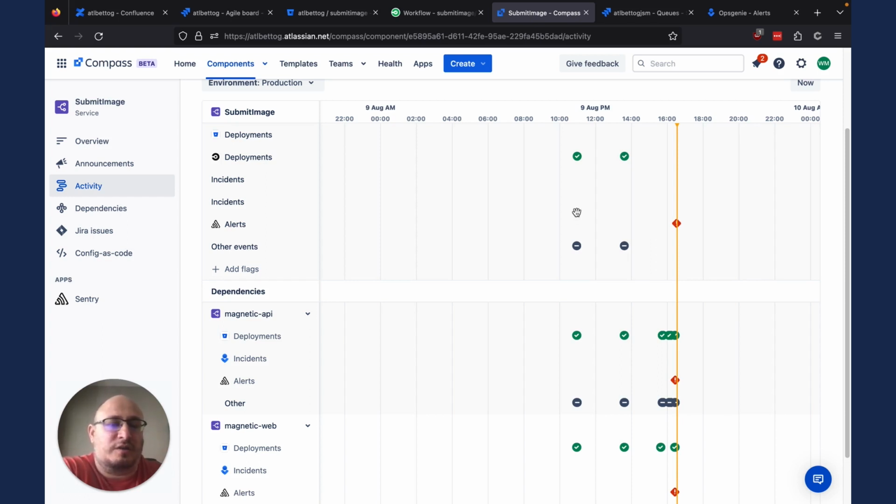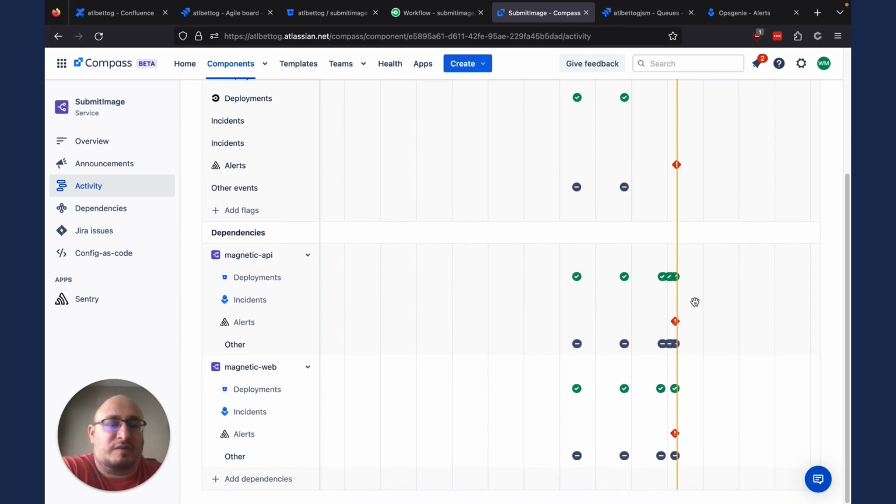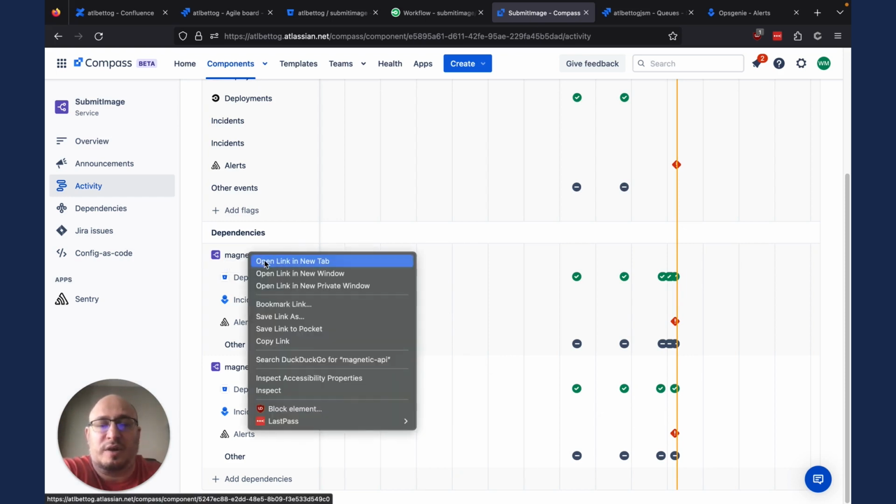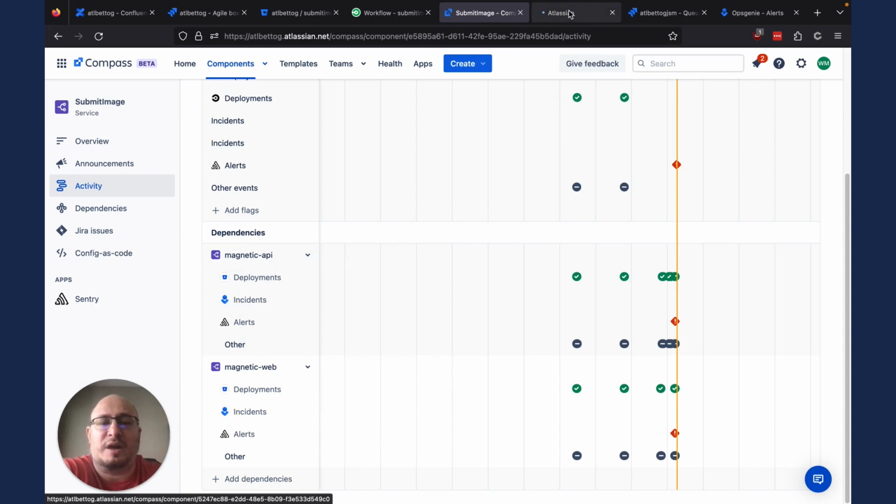There could be many causes to this, but one of the things we can start to do when we want to investigate this is take a look at these upstream dependencies. So the first thing we're going to do is go take a look at Magnetic API and see how it's doing. To do that, we can hover over Magnetic API, right click, open link in new tab, and that'll open up that component.